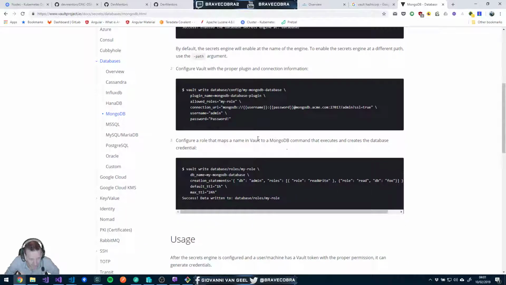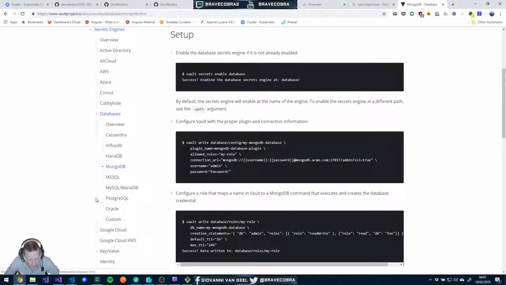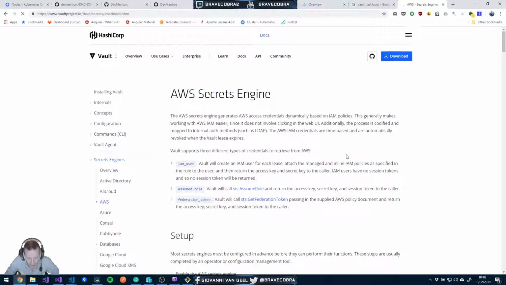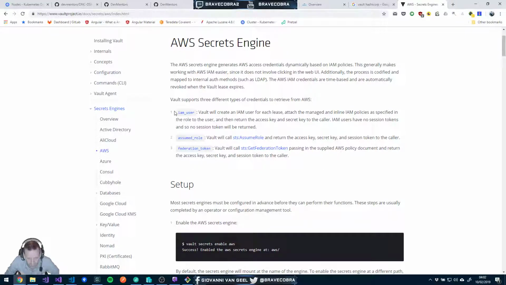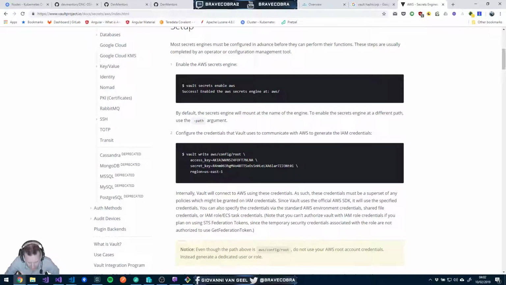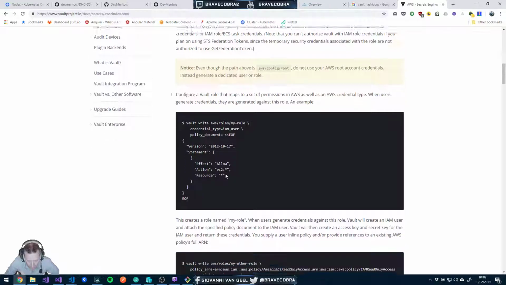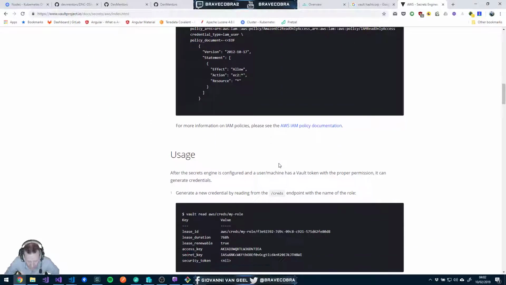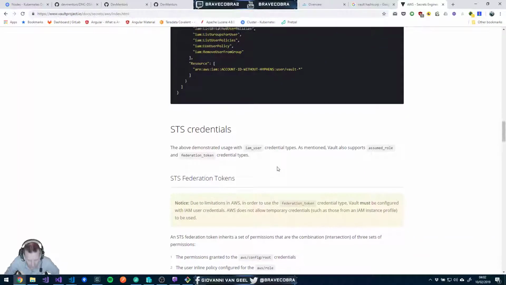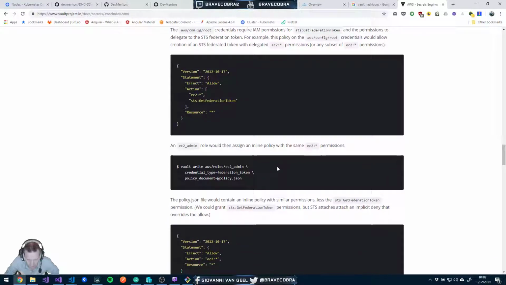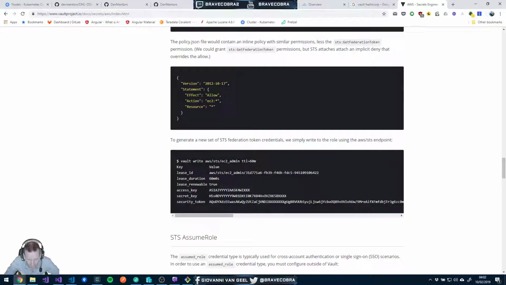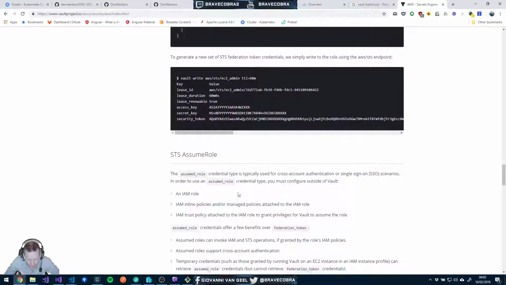you investigated this part. But as you see, there are a couple of databases that they support, but there are other things like, here's AWS, for instance, and you have IAM user, assumed role, and federation token. And basically you provide the root in Vault, and then, if I understood correctly, it'll create IAM users for you on the fly. Haven't tested this one out. Sounds interesting, basically. Okay, you write an AC to admin in there.